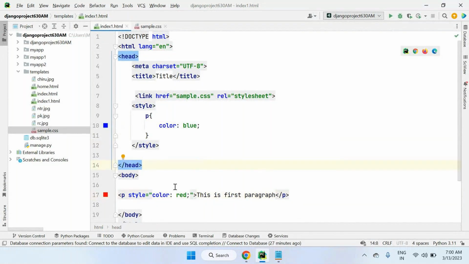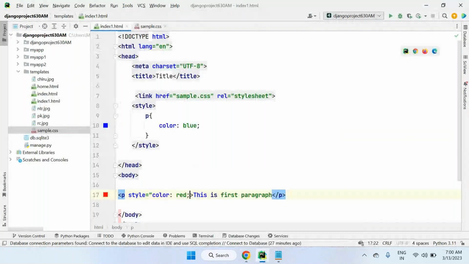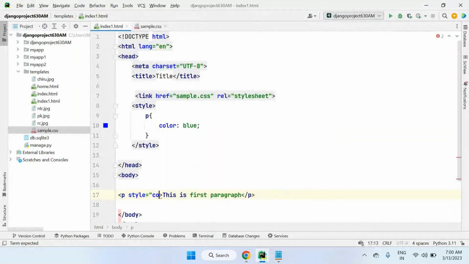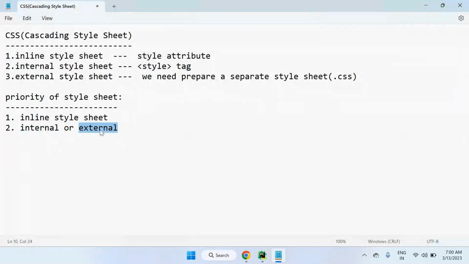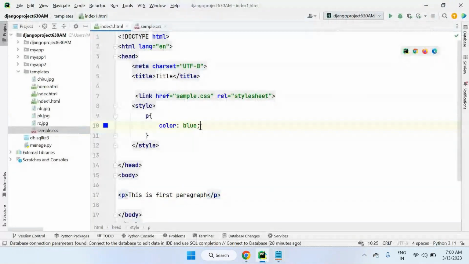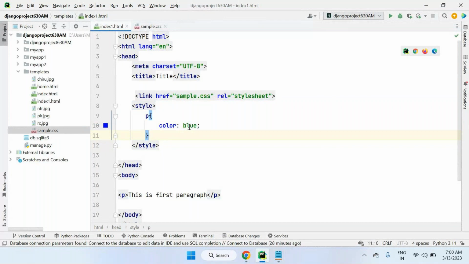Priority obviously goes to the inline style sheet only. Color is red. In case the inline style sheet is not there, the next priority is external or internal, any one. I'm talking about the priority of the style sheet: which style sheet is declared last? Internal style sheet. So the internal style sheet is the priority now.